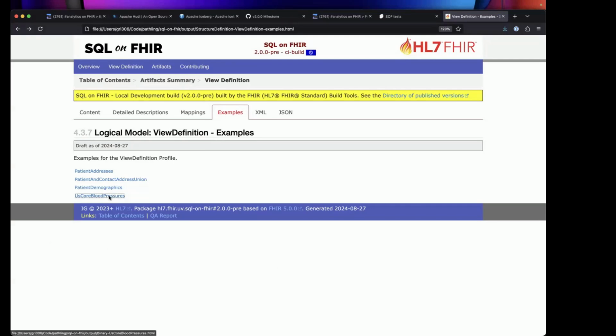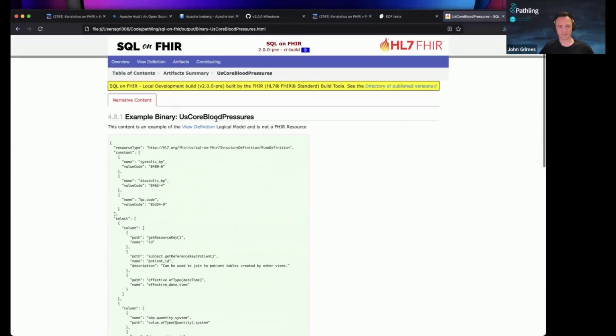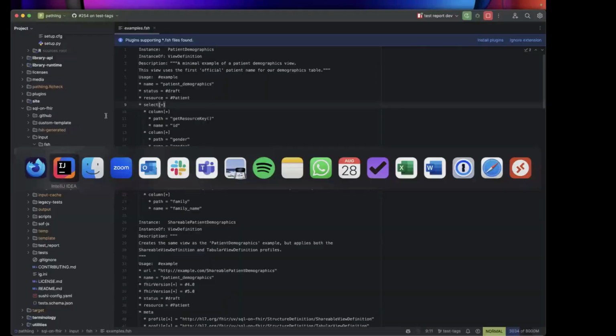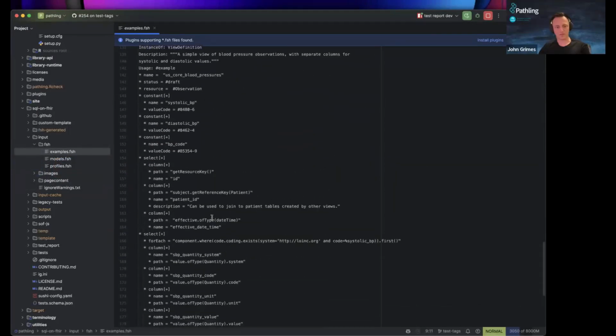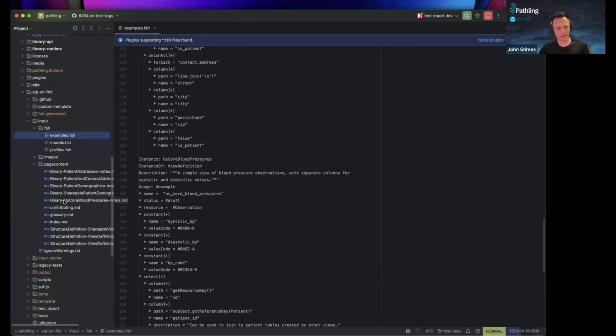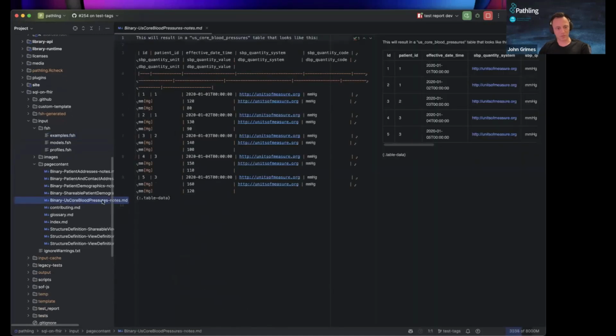I should probably provide those as well. Yeah, so this is probably the nicest one. You can add notes. So if you look at the blood pressure one, wherever it is, you can add a page called binary, whatever the name of the example is, notes, and it will tack these notes on to the end, so you can add explanation about the example.